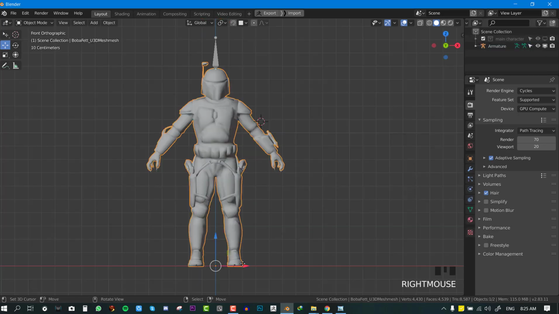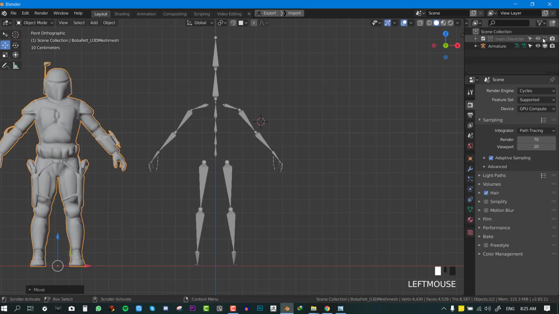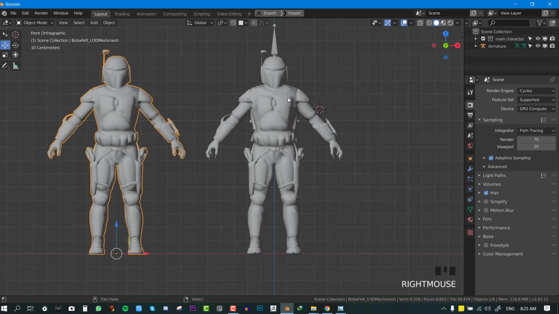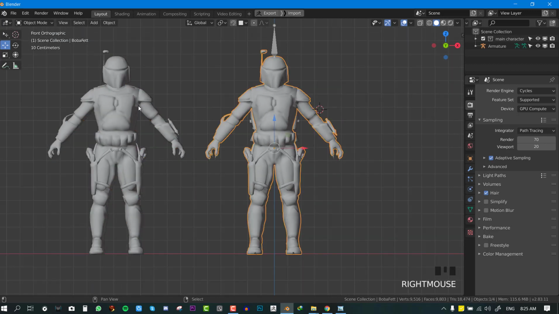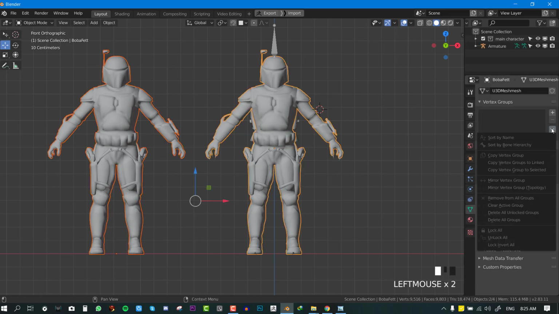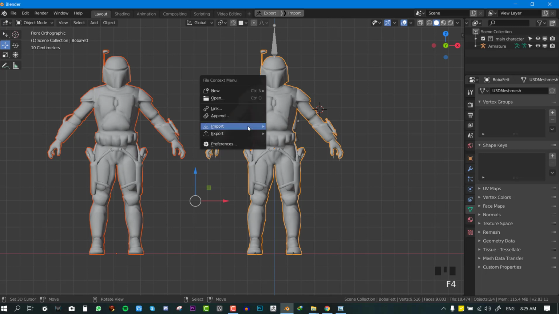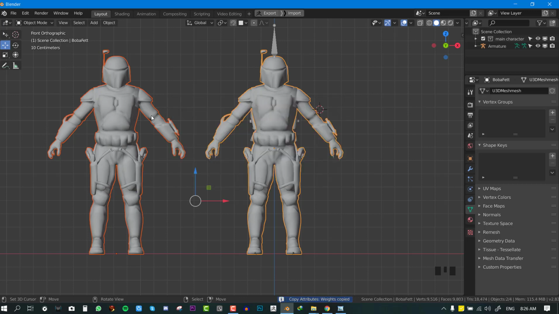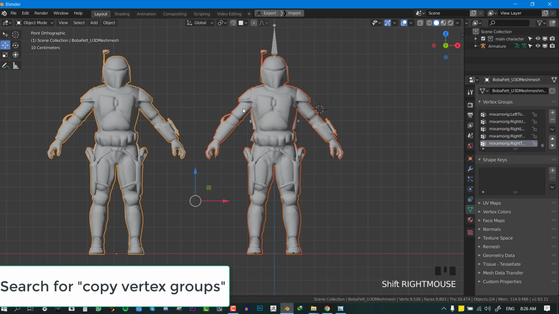Select this character and move this to another position, and we'll just import this. So we select this and shift select this, and we'll go to the data panel and say, let's see if we can transfer all the vertex groups. So copy, so let's read it.